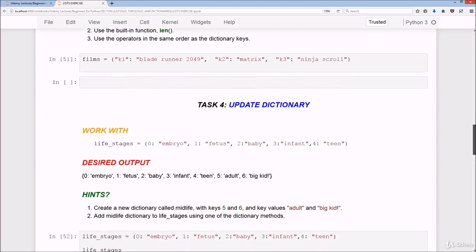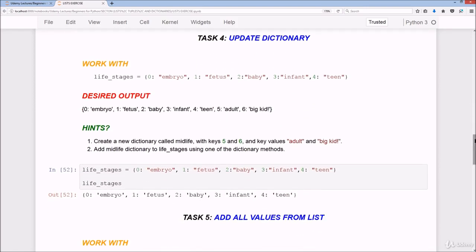Moving on to task 4, update dictionary. We have a dictionary here called life stages. Simply copy and paste this code into an empty cell, and then I want this desired output where we also have 5 and 6 as the keys and adult and big kid. The hints are: number 1, create a new dictionary called midlife with keys 5 and 6 and the key values of adult and big kid. And number 2, add the midlife dictionary to life stages using one of the dictionary methods.